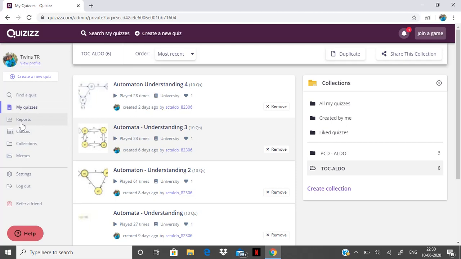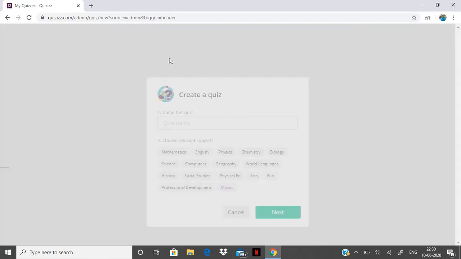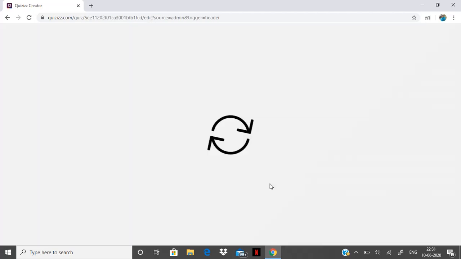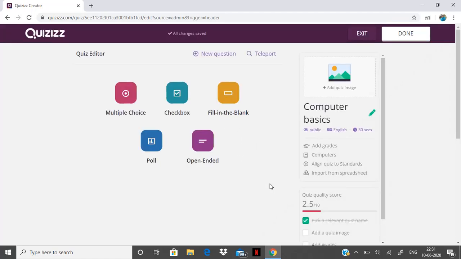So now I will show you how to create a quiz. For that you have to click create a new quiz, right? And you can give a title, computer basics, okay? And you can choose the relevant subject name, maybe computers, right? Now when you click next, it will take you to a page, like an editor, where you can add questions. You can see the title of your quiz, right?